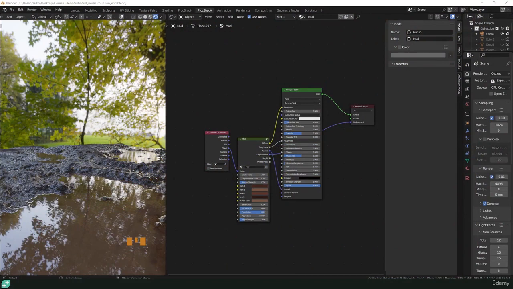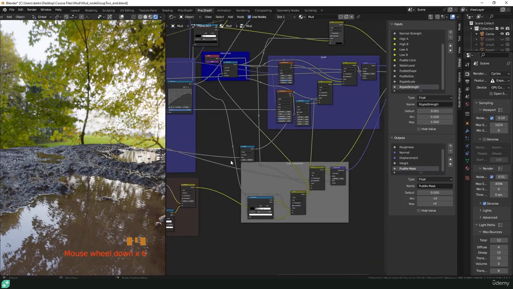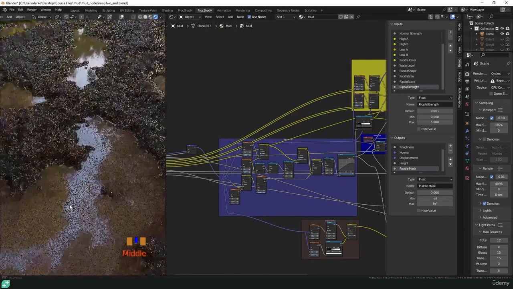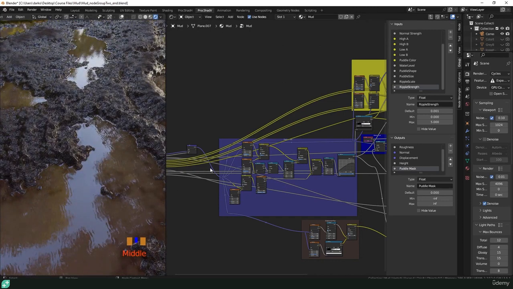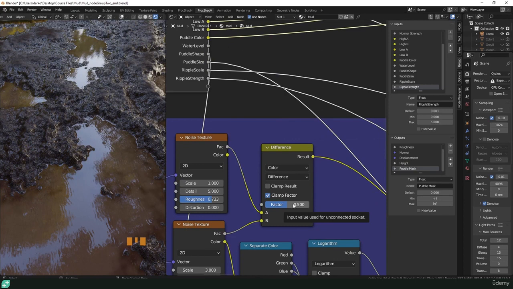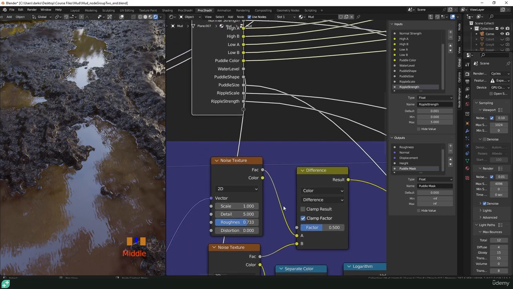Welcome back. In this video, we're going to add the last couple of controls to our mud node group. So the first controls I want to add in here are going to be related to our displacement. They're going to be two controls that are going to generate slightly different noise textures for our displacement. So the way that we're going to do that is we're going to use the factor in this difference node, and this is going to determine how these two noise textures are mixed together.